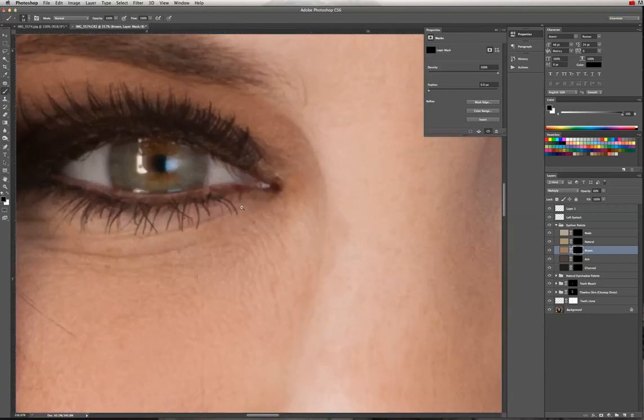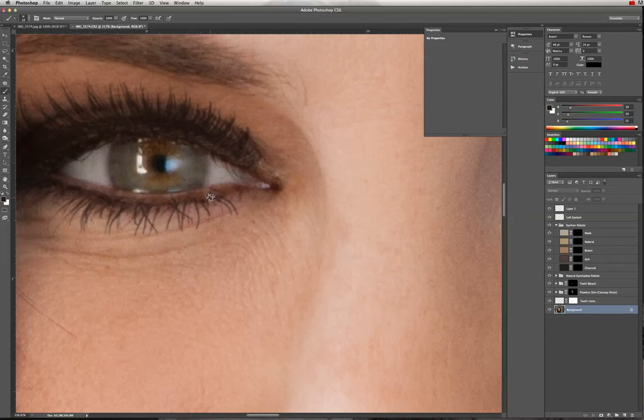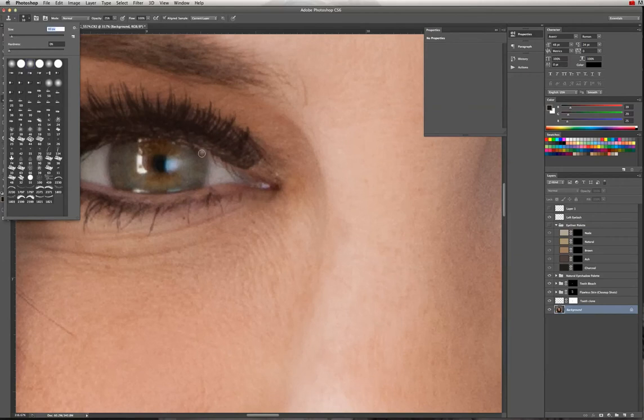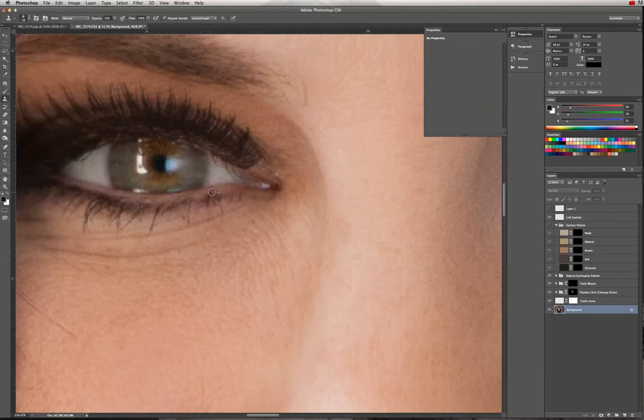And I think it might be something I actually have to clone out. I think it's on the original layer. You turn the eyeliner off, turn off this eyelash. Yep, it's on the original layer. So I'm gonna go to my cloning tool, and I'm just gonna clone out that little glop of eye mascara. I think it was on from when the makeup artist did it.